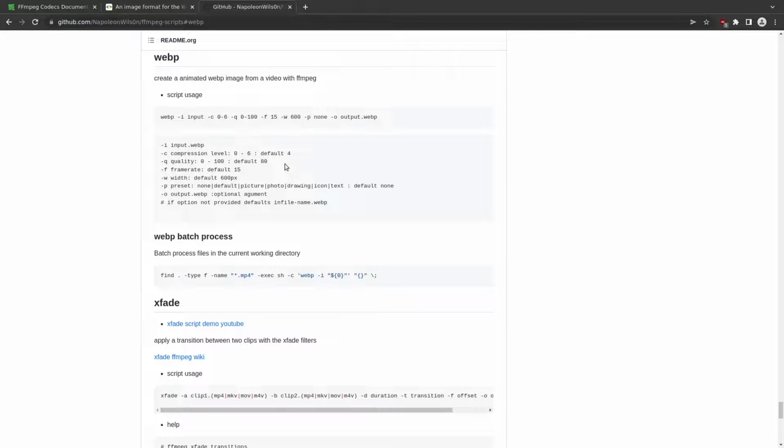I found 91, 92 gets rid of some of the pixelation you get on gradients. Again, frame rate, you can drop the frame rate down even further if it's not a video you're working with, something that's a bit more static, like a screen recording. Again, you can drop the width down. I've set it to a default of 600, and you've got the preset you can use in the out file. And again, we can just batch process all this stuff.